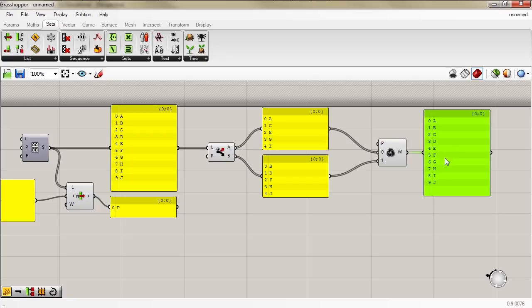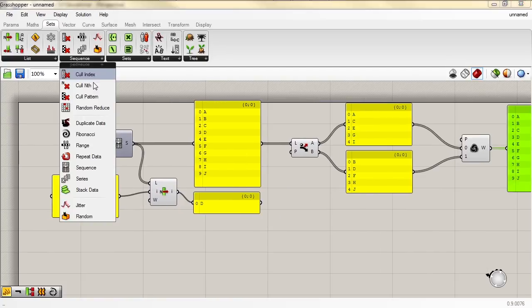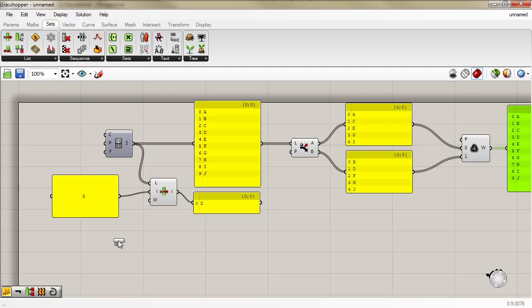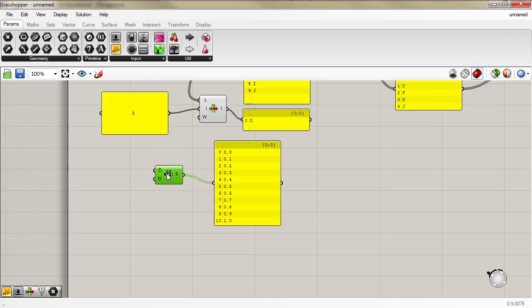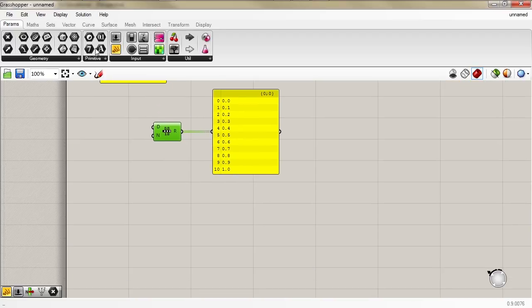Now we have the original list back again. A couple of other notable components here. We have things like range and series, which are two ways to create lists of values. In range, we have two inputs, a domain and a number of elements, and I get a list of numbers. Because my domain goes from 0 to 1, that's the D input, I get values from 0 to 1.